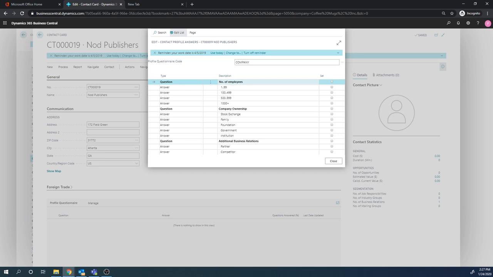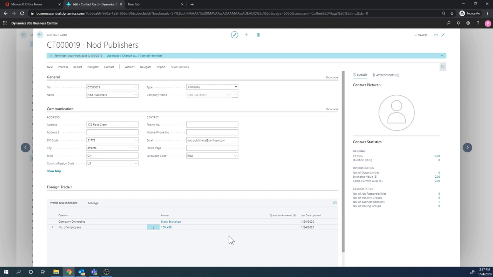So here, they are between 100 and 499 employees. They are on the stock exchange. Let's say it's just a nice company, and if they're a partner and competitor, so they're neither. It's just a customer, so I'll leave that closed. I close it out, and then I know these facts about the company. So you can use these for campaigns, and we're sort of going to get into that in the next video.